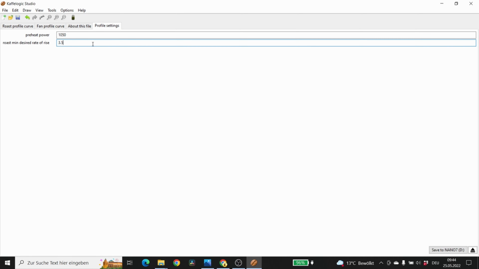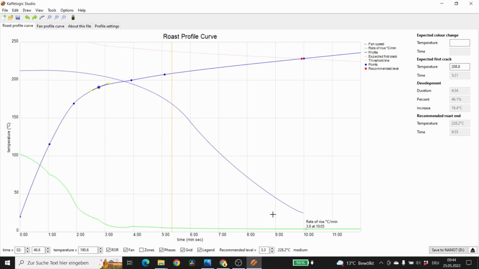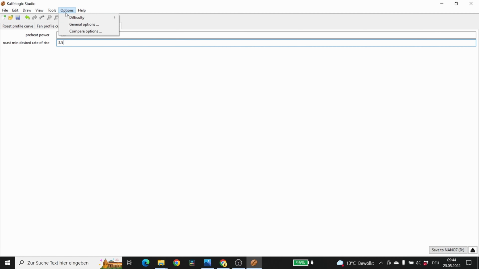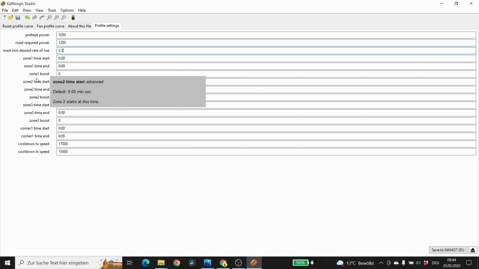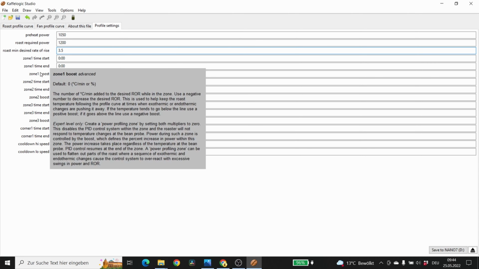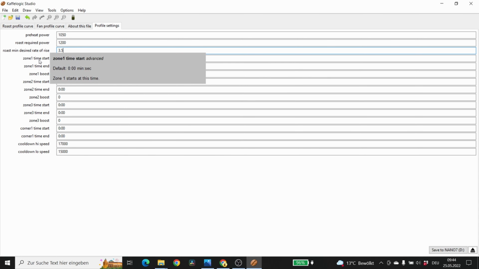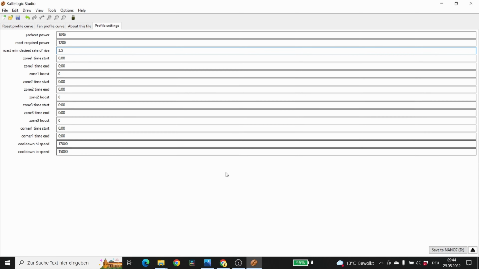So you could go, for example, to 3.5, just a value that is lower than the minimum that you created in your profile. So these are the two settings that I can do in the basic mode. Then if I go to the advanced mode, I see some additional things. And one is, for example, this zone boost function, which is also explained in the Kaffelogic Nano roasting companion document.